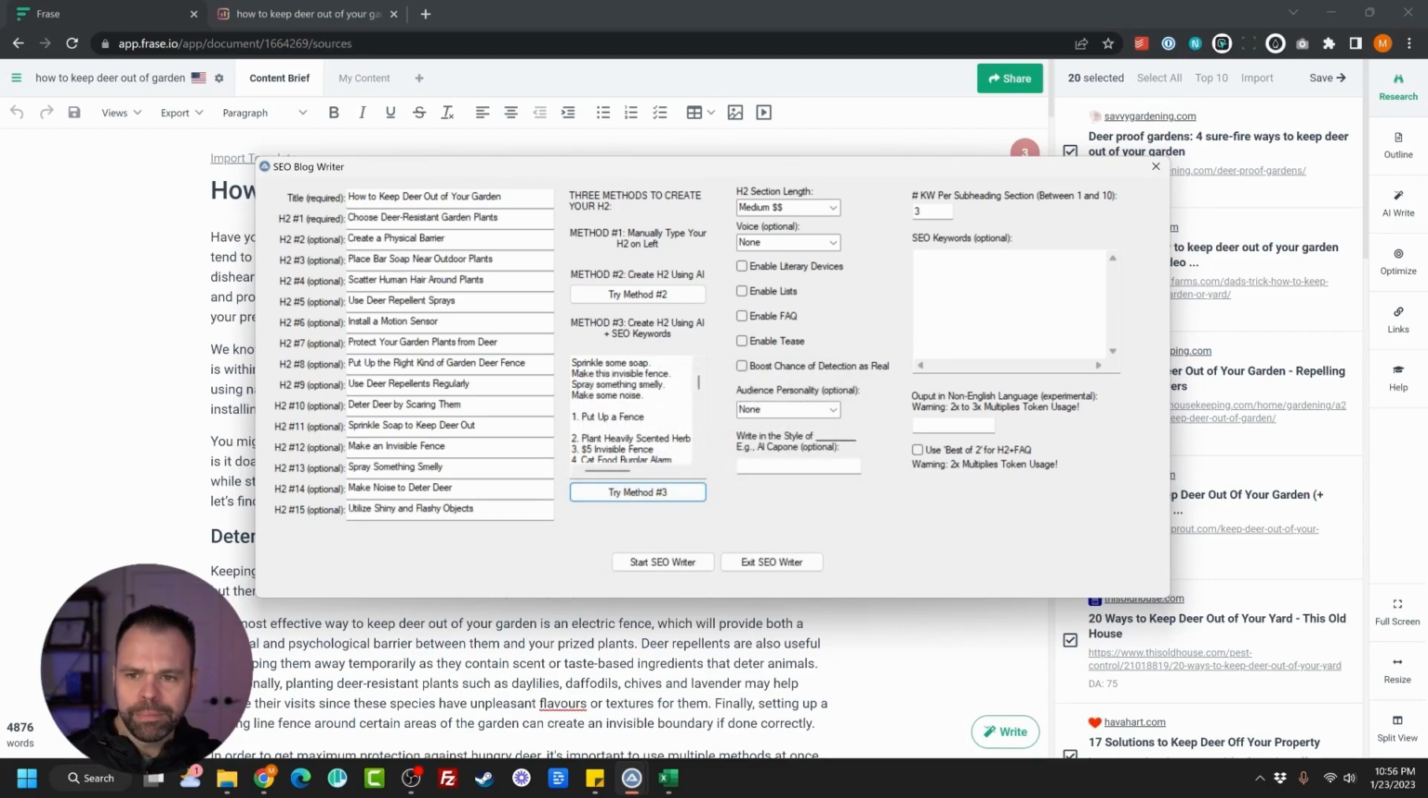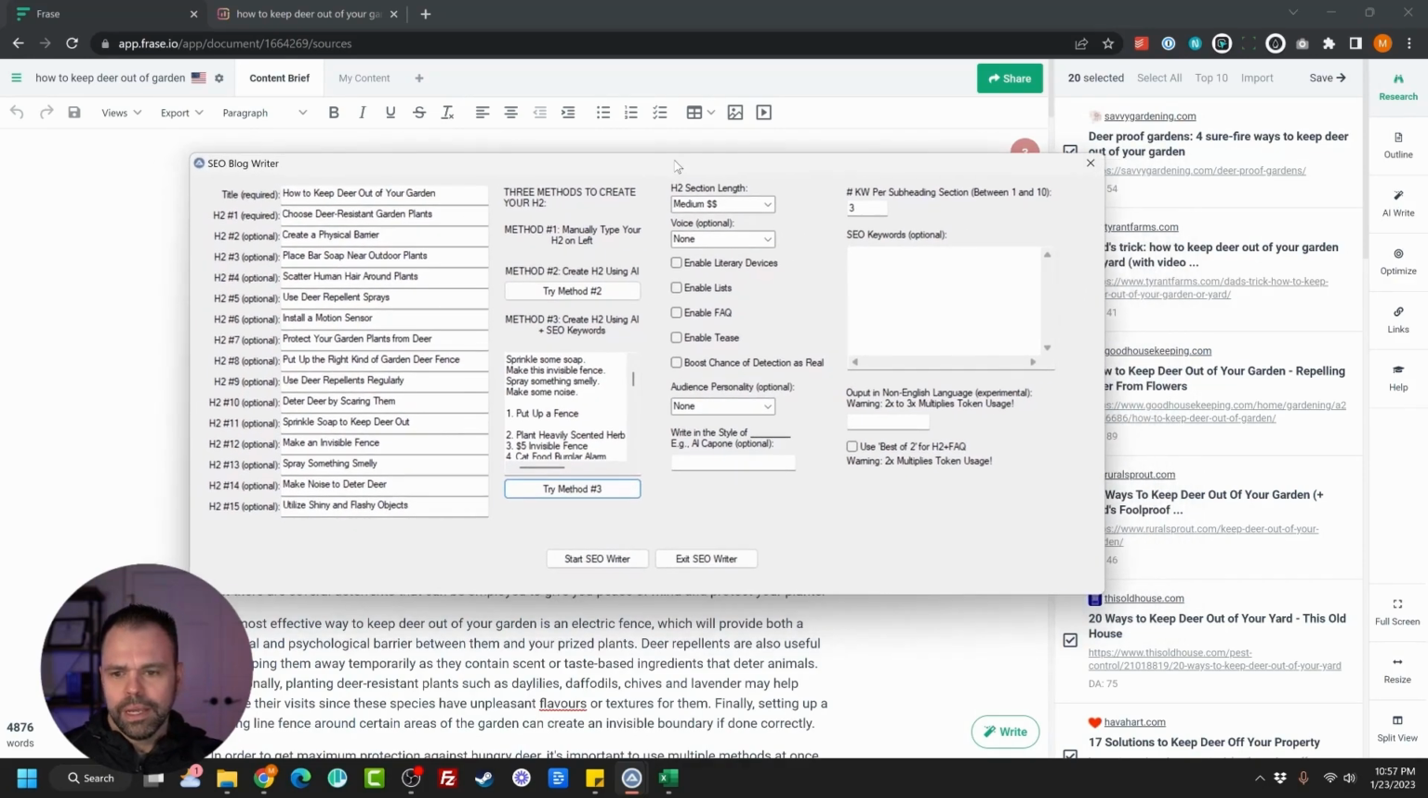Choose deer-resistant garden plants, create a physical barrier, place soap near outdoor plants, scatter human hair around. So we're getting a lot of results that the AI did not initially populate this with. And why this is relevant is if we're going to be using the long tail keywords suggested by the SERP, it's going to be much easier and much more relevant for the AI to be putting those long tail keywords into concepts that were discussed in the SERP. Hope that makes sense. So I think we're good here. We're going to stick with this stuff.